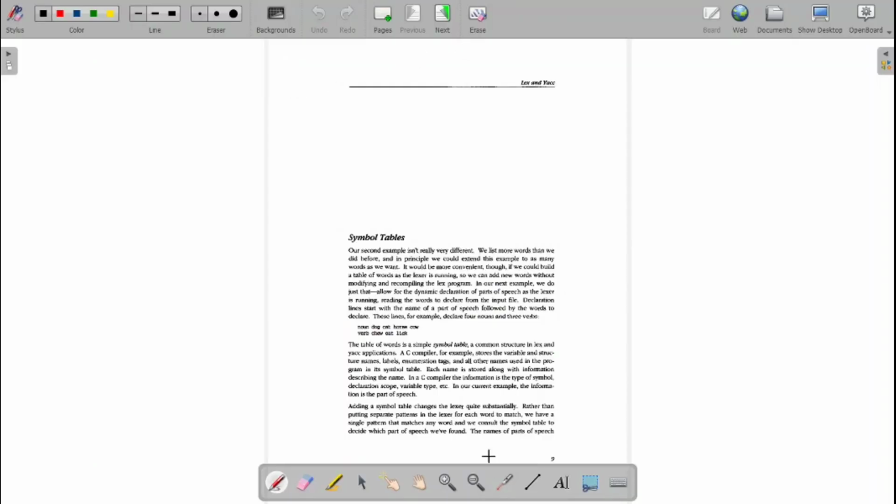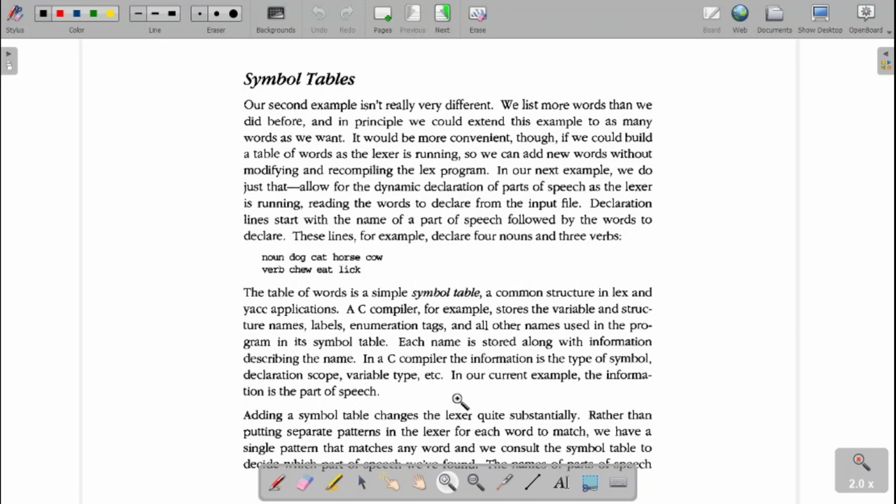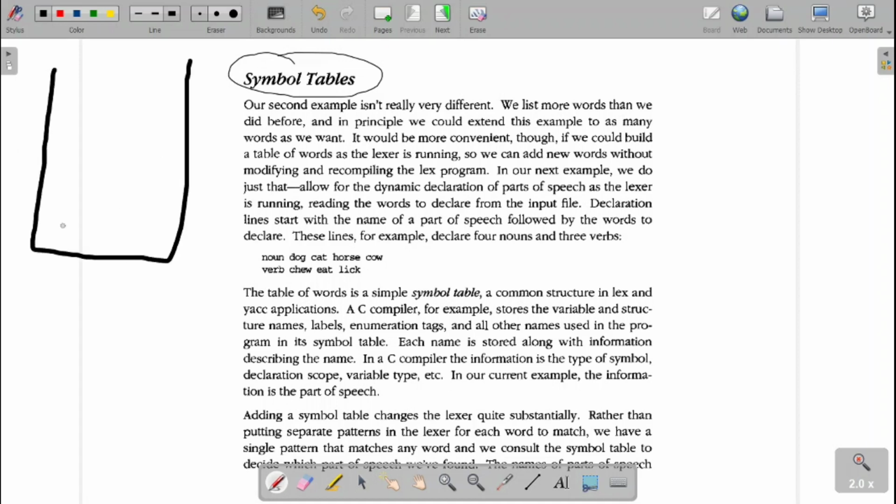Let us start with the symbol table. Fine. So, symbol table is one of the most important factors between the lex and the yak, that is, your lexer and the parser. When we go with the definition, a symbol table is a location, a place, a table which will store the symbol along with the values or the type of the symbol. So, symbol along with its type will be stored over there.